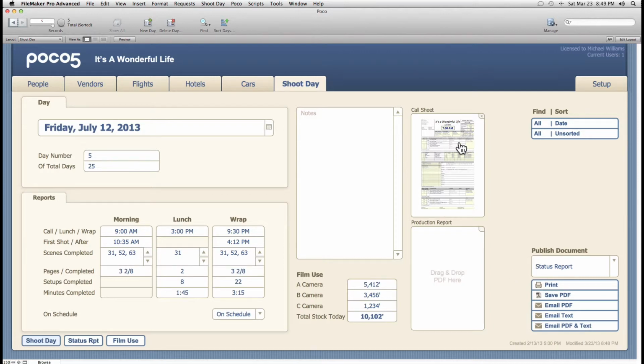If you wanted to delete this call sheet, all you need to do is click on the little X on the top right corner and it'll go away. You can also drag and drop another PDF on top of this one, and that will also delete this copy. And that about covers it for the Film Use, Call Sheet, and Production Report areas of the Shoot Day tab for Poco.